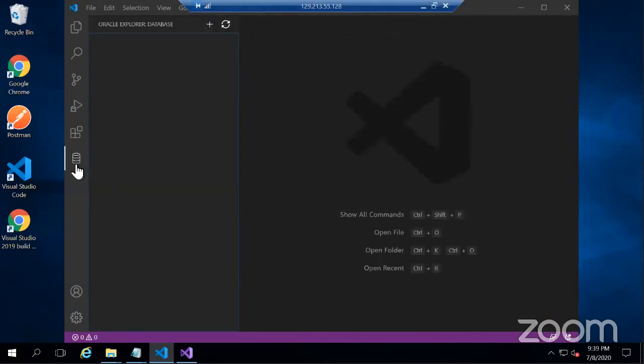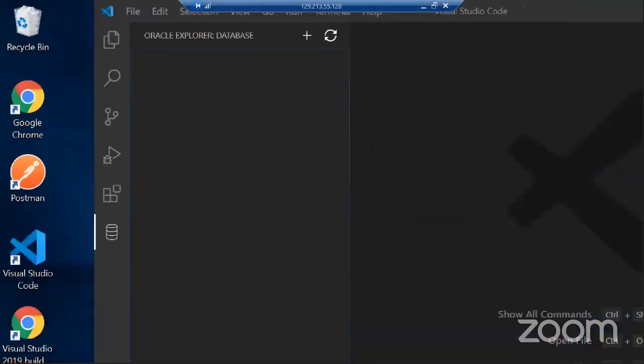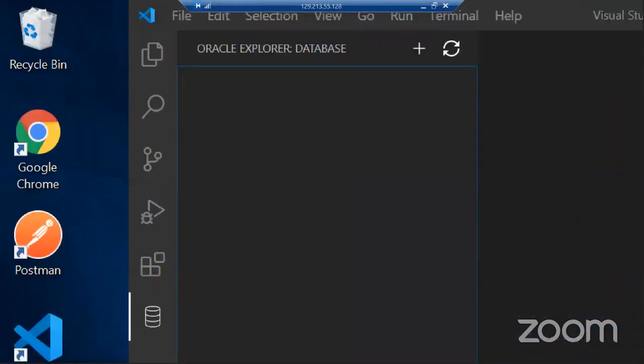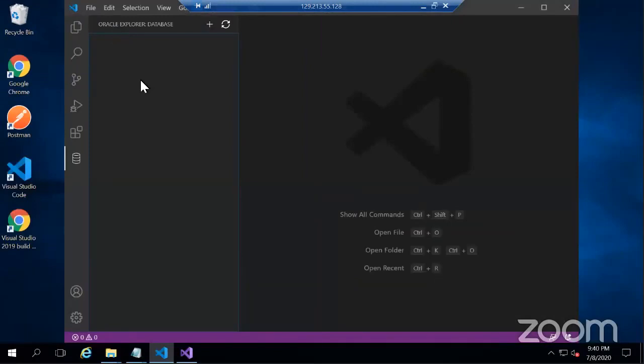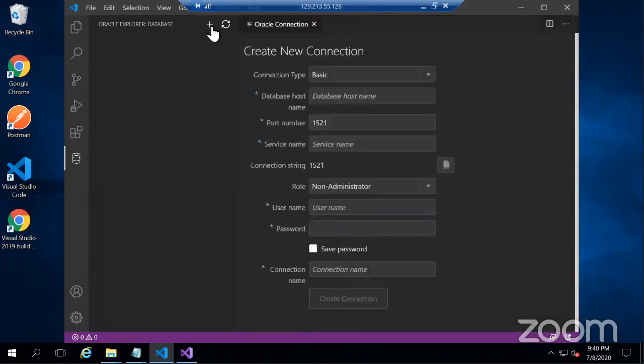You'll see that this database icon shows up here, and it shows the Oracle Explorer. I'm going to try zooming in here. Excuse me a second. That's for the benefit of anybody on a small screen. This is going to be the tree control, and it's also an easy way to start, because you can just click the plus button to connect. All right. So first thing we're going to do is connect.